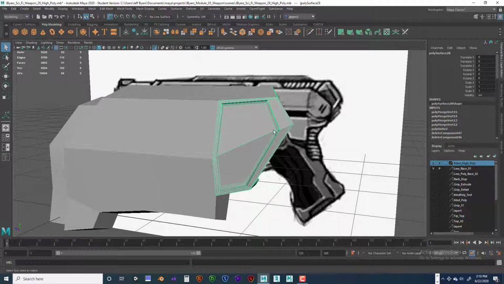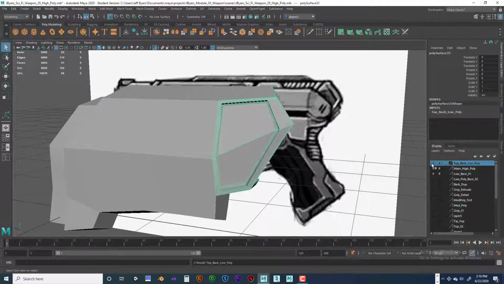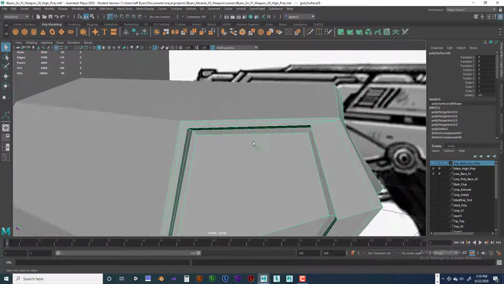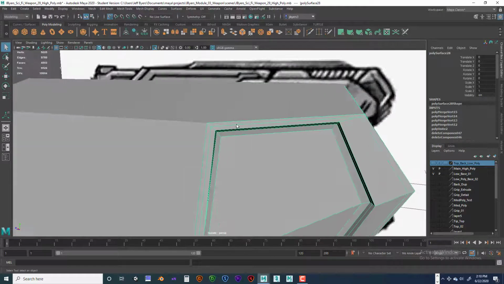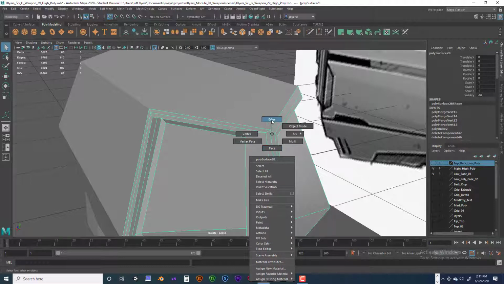Let me do this. Select it, and then do Control D, which is duplicate. Create a new one, and this one we're going to call top back low poly. Here we go. And save. So that one, so we got that one. All right. This one here, we're going to go ahead and add all the edge loops we need to keep it from falling apart. So what we're going to do then with this is start adding edge loops, I guess.